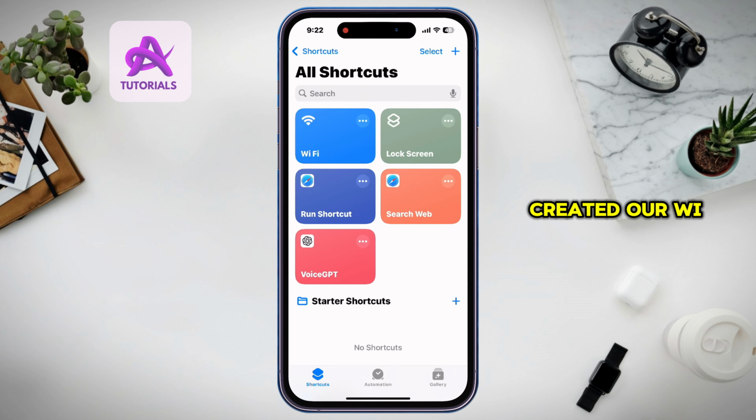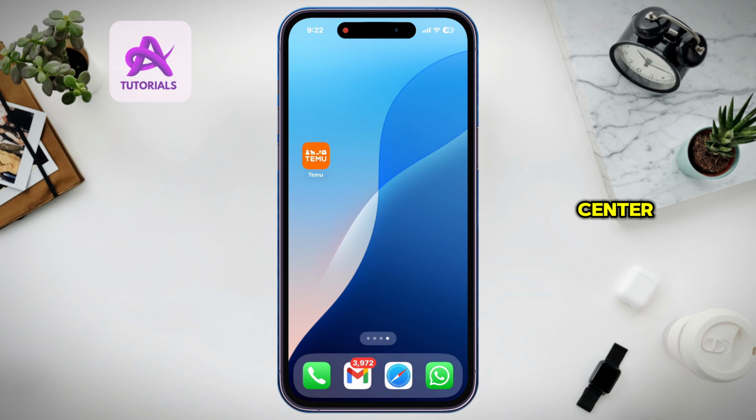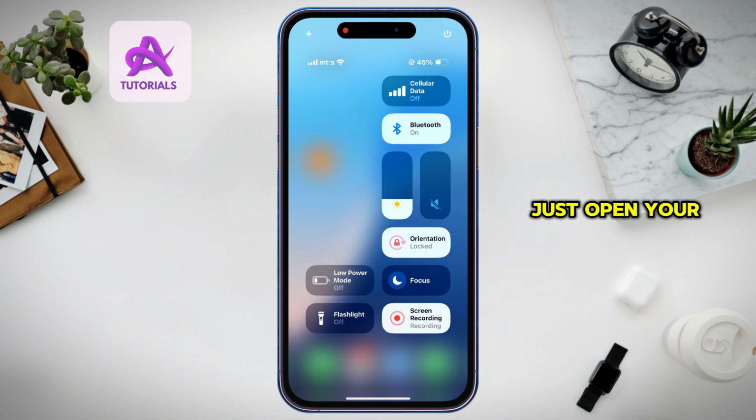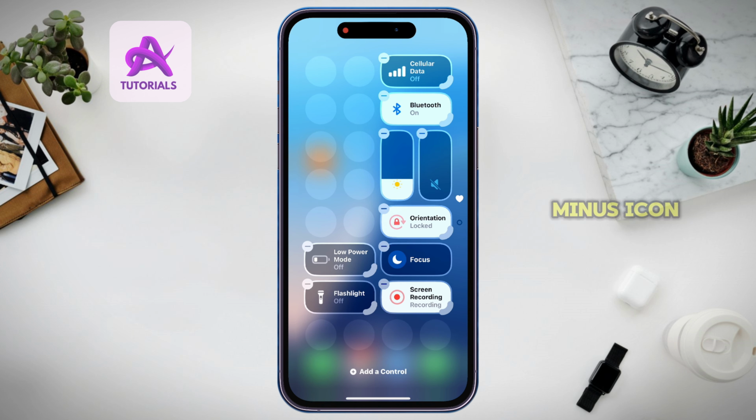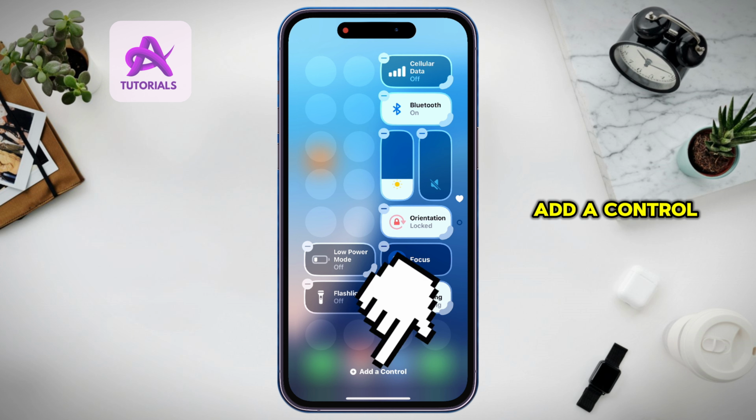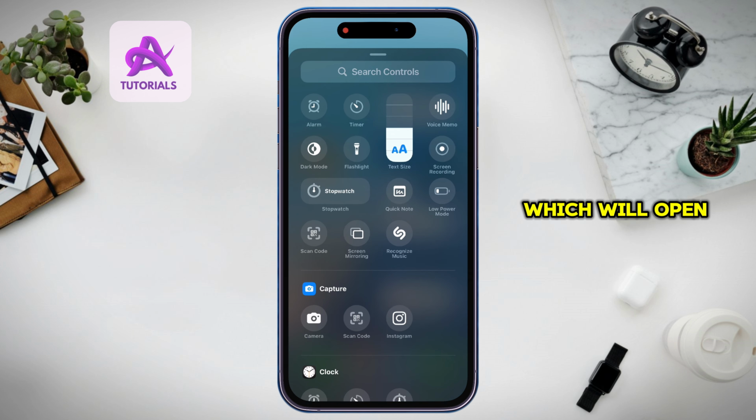Now that we've created our Wi-Fi control, all we have to do is to add it to the control center. If you don't know how to do it, just open your control center by swiping from the top right corner of the screen. Then tap on this plus icon, and you should see a little minus icon next to every control. That means that we're in this edit mode. So what you want to do is to tap on this add a control right here, which will open the controls menu where we can see and add a bunch of controls to our control center.